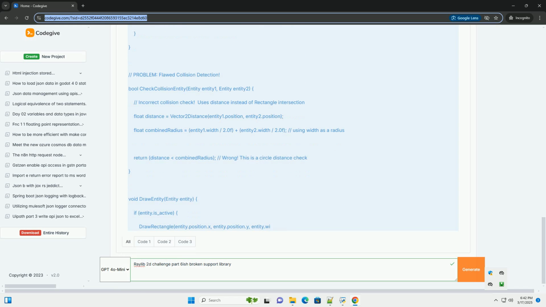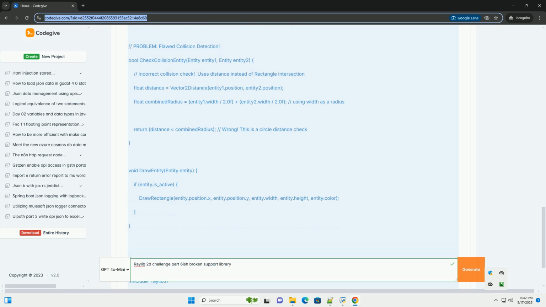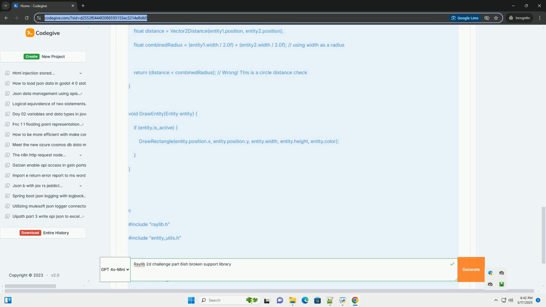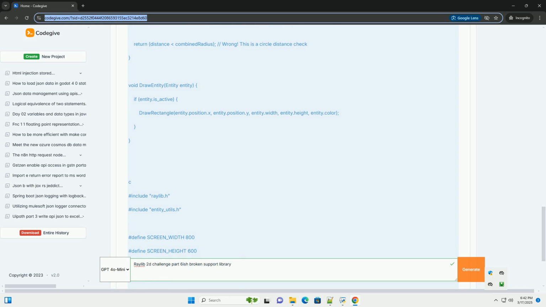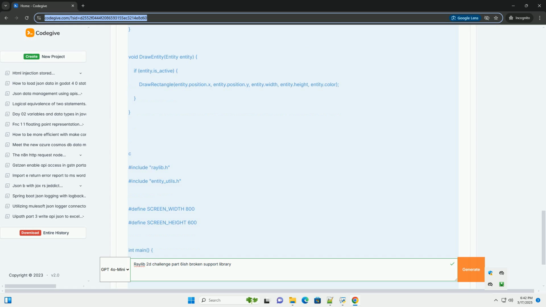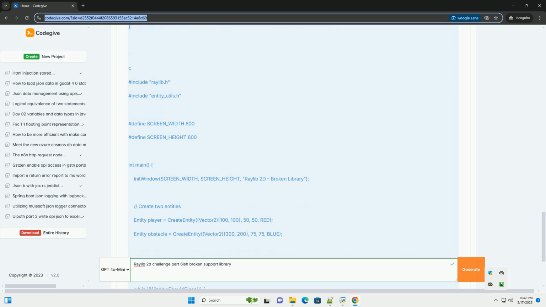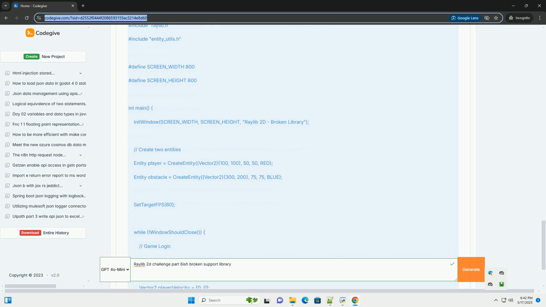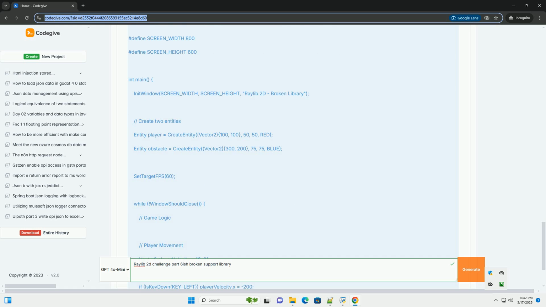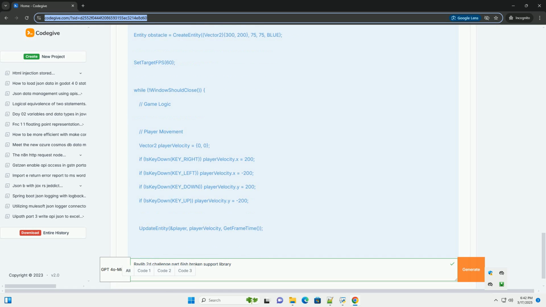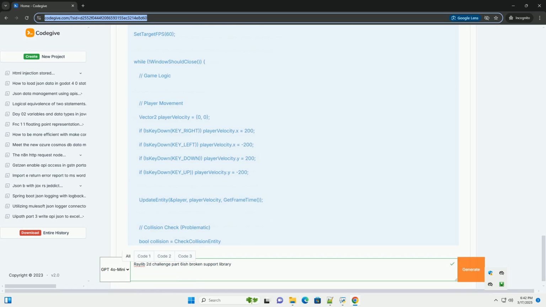Imagine you're building a simple 2D game with Raylib, and you've decided to use a support library to handle some common tasks like entity management and collision detection. This library, let's call it entity_utils.h, provides functions for creating entities, moving them, and checking for collisions. However, you suspect the collision detection is flawed.